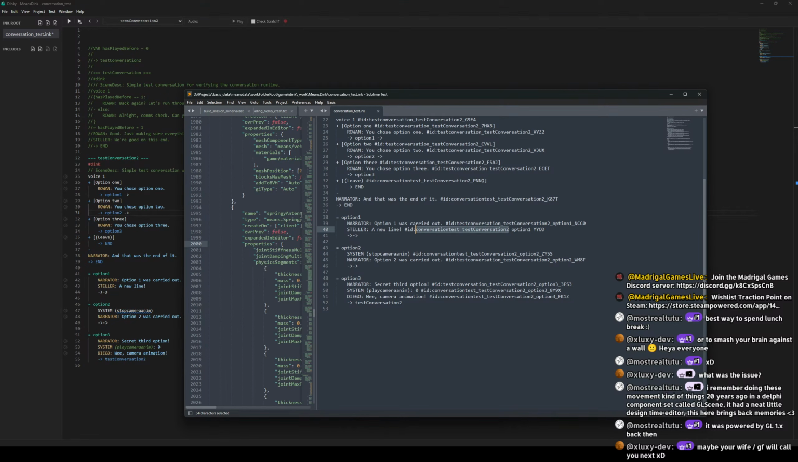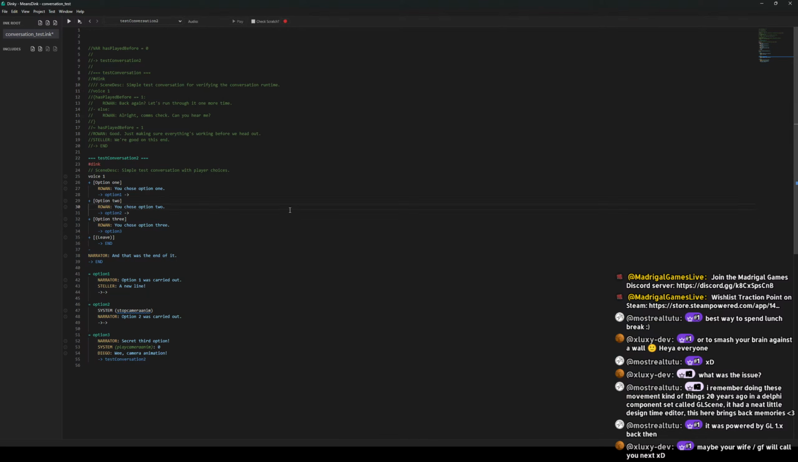I do appreciate that this editor exists. This is a one-man project made by a person who wrote this entire dialogue ink system. So I do appreciate that it exists. It's just that, as an actual text editor, it's not super good. But we will live with it. Okay.